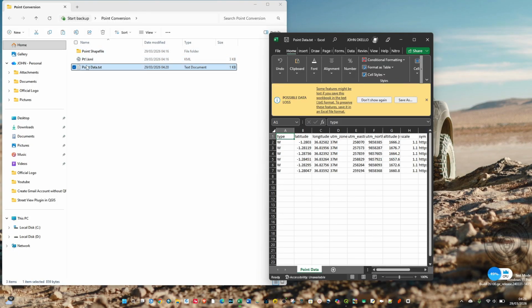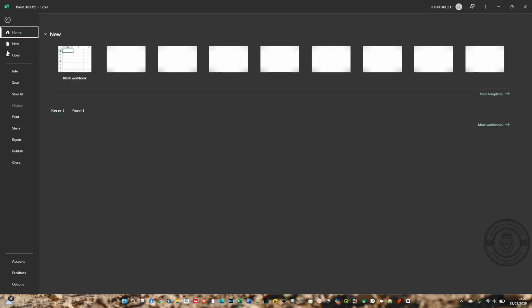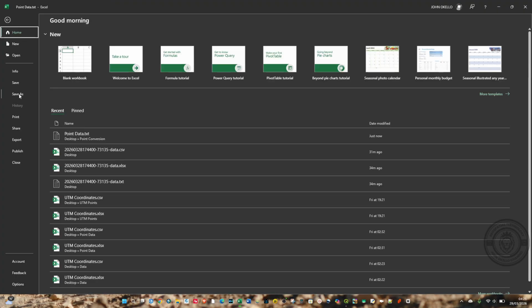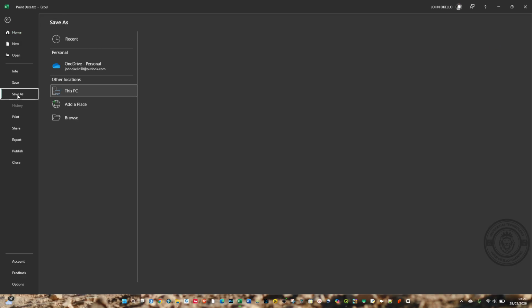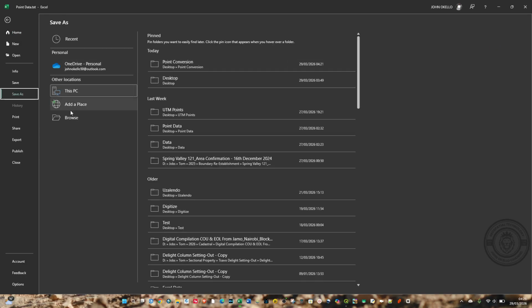So we're going to retain the original format. We are going to click on File and save a copy of that. If you click on Save, it's going to save this as Excel, but if you select Save As, it will just save a copy. So click on Save As and browse to where you want to save. I'll just save in the same folder.